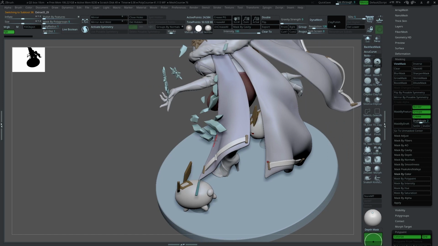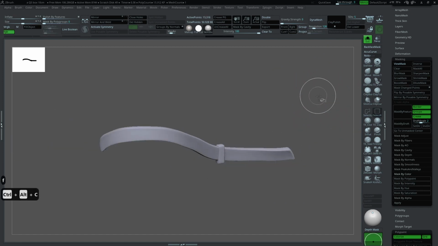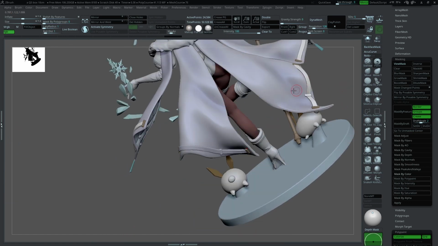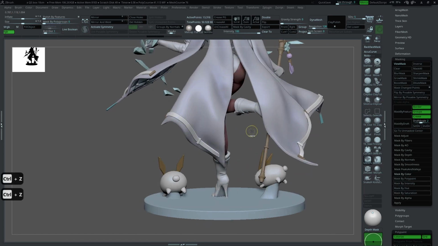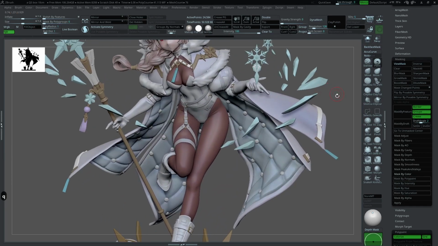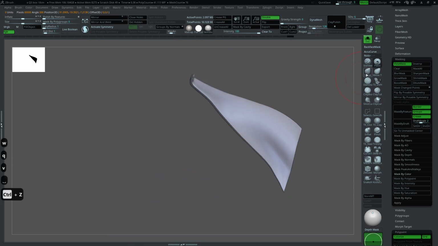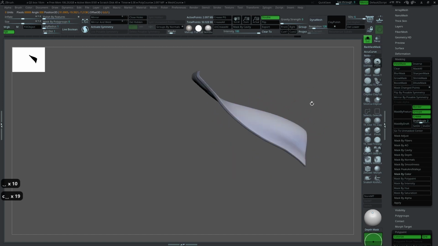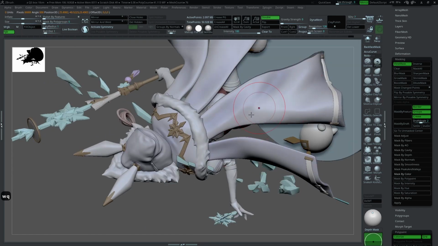For the straps here, I think it's better if I change the color similar to the cape so it's not too standout like this, or maybe just keep it white. It should be fine like this. Can add some white. And here. Here also.